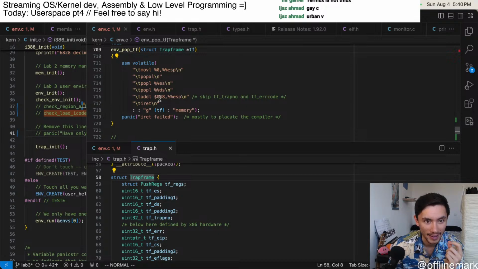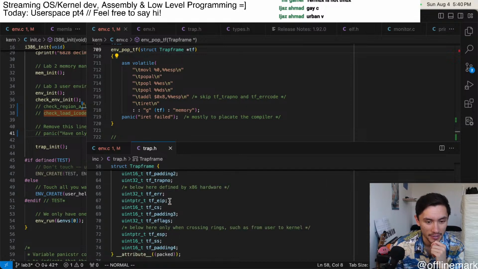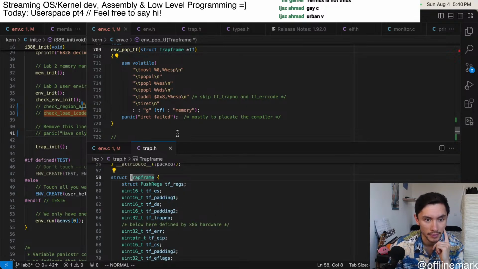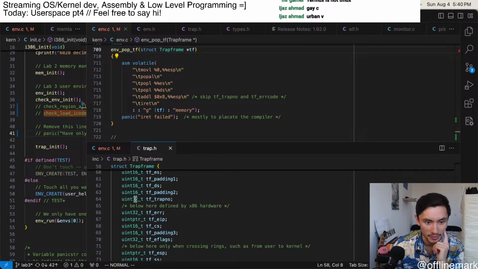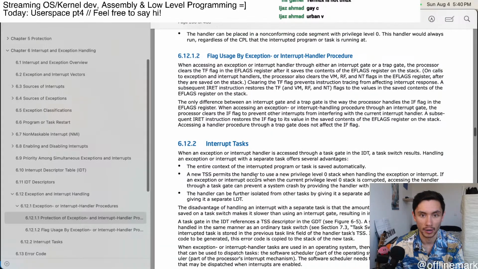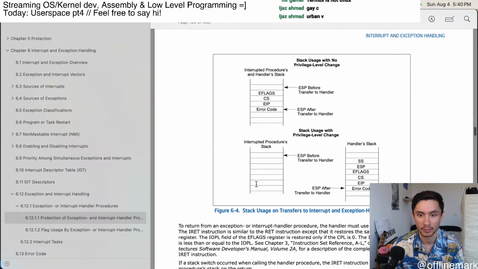Then it adds 8 to skip a few things. And then it does an IRET. So it skips the trap number. DS was the last thing. So then it adds 8 to skip these two things, which sets it here. So now it's pointing at an EIP, a CS, a padding. And here's the part where I'm going to try to go back and probably also screenshot this.